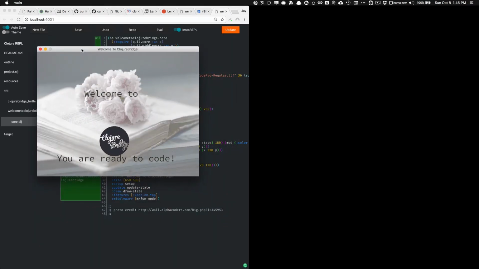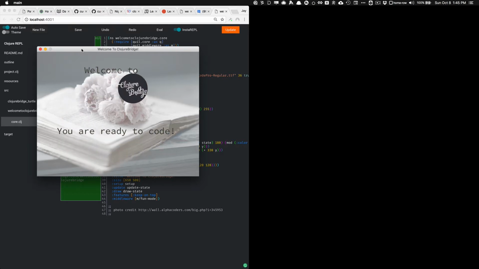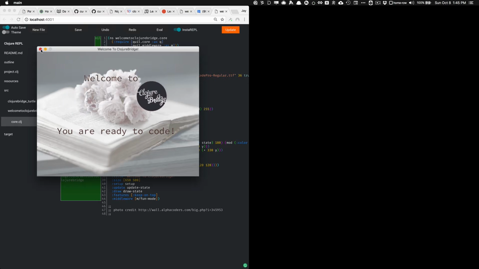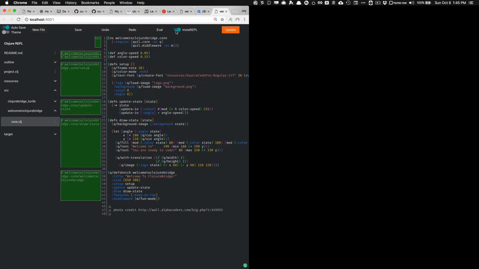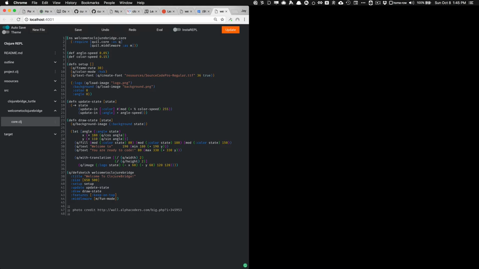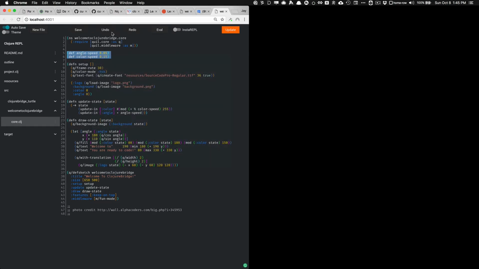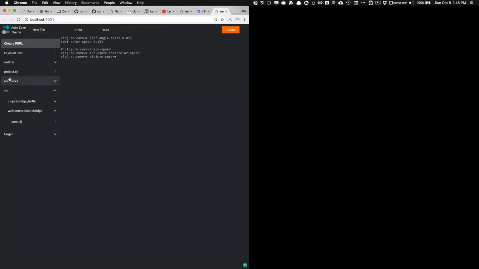And so you can also evaluate forms individually by highlighting a form and clicking on eval, and that will send it over to the REPL window, or the REPL screen within Nightlight. So that's separate from your source file.